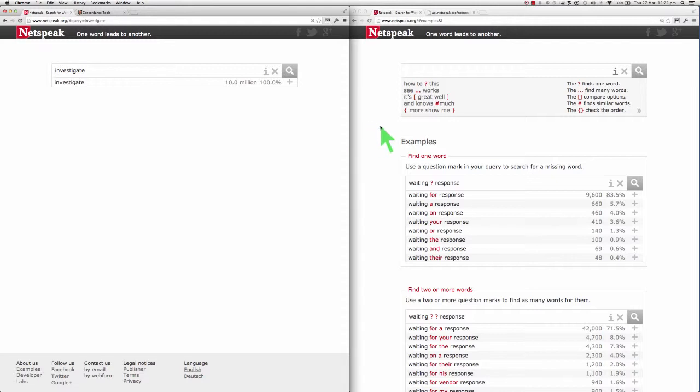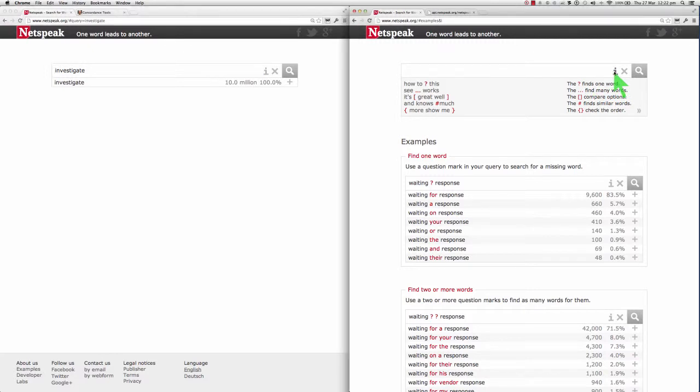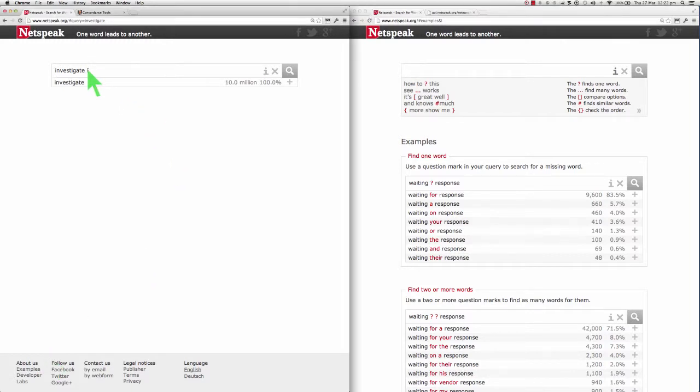However, there are some instructions, as you can see on the right hand side here, and you can access these instructions by clicking on the I here, and also these examples are simply reached by clicking on examples. Okay, so we'll just start with a word, investigate, and press search.